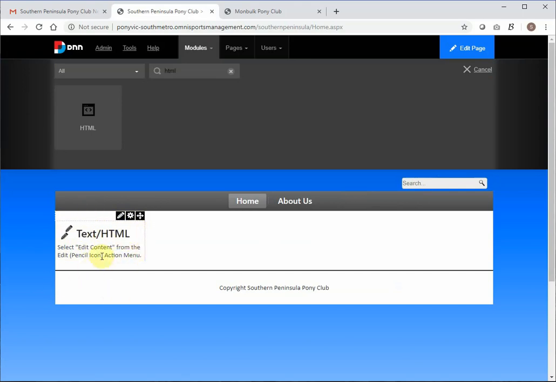Now, there's a couple of interesting things here. When you get this HTML block, you actually end up with two areas to edit. There's a text/HTML area where you can edit and put text in there. I actually just want a clean icon, so I'm not going to do that. So I'm going to edit the content.